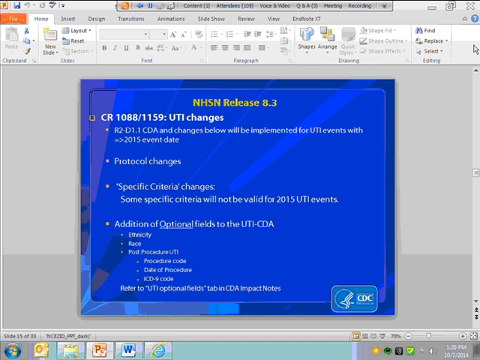The UTI changes, you probably saw in the newsletter. If you read that, there's a lot of protocol changes. Besides it being a new CDA based on the R2D 1.1, I think the biggest thing is the protocol changes. So you're really going to need to dig in and see how that affects the data that you're collecting and submitting in your CDA. There were many specific criteria changes. Some we actually added a while back, and then the protocol got changed, and we've taken those away.